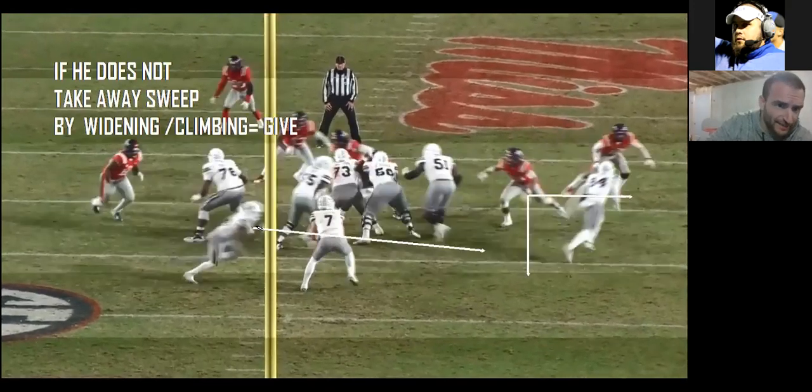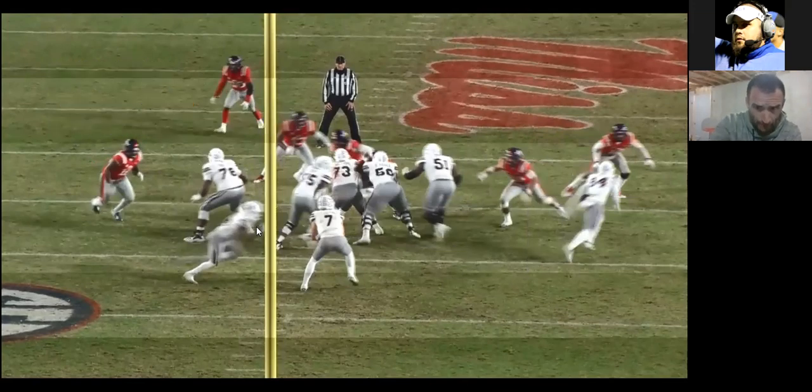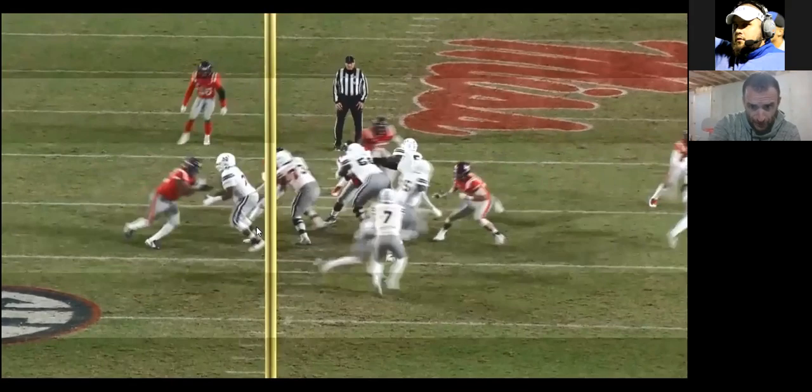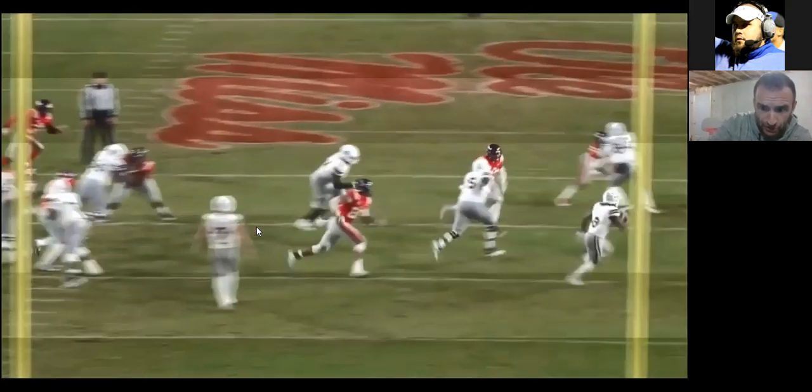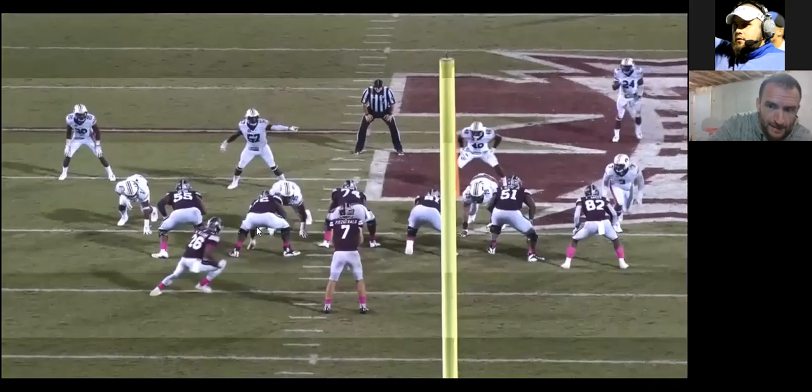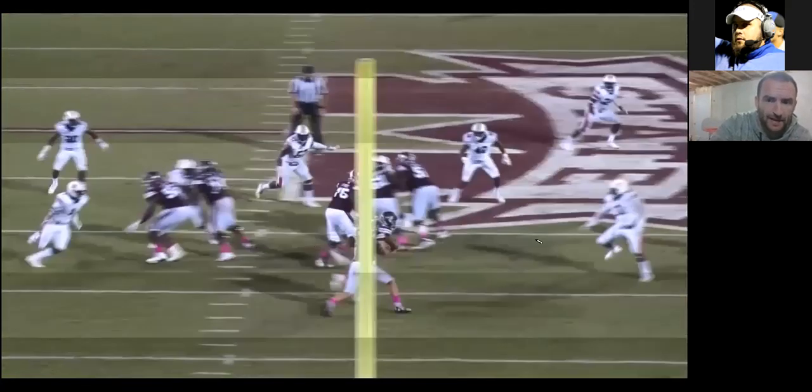If the D end does not take away the sweep by either climbing upfield or widening, he should hand the ball on the perimeter, as you see in this picture. Allow the tailback to circle the field. If the D end takes away the speed sweep by either widening laterally to the sideline or climbing up vertically, now he will keep the ball and get north and south.